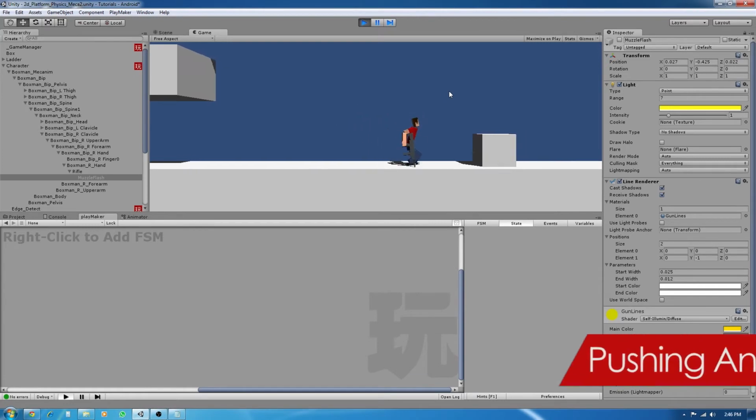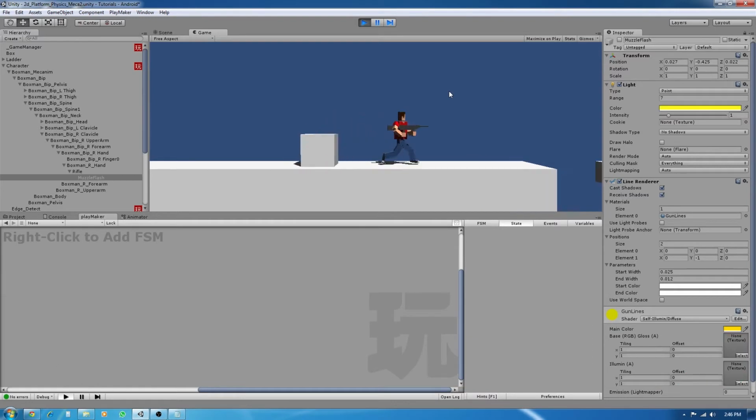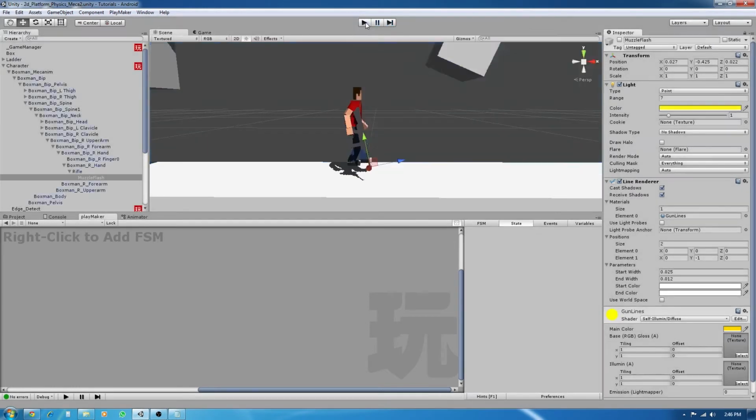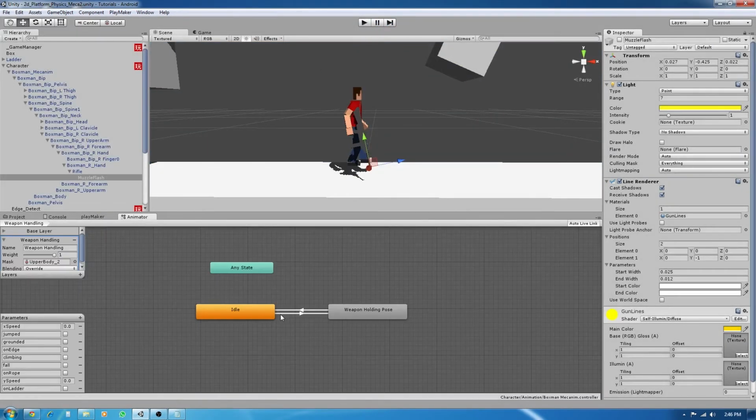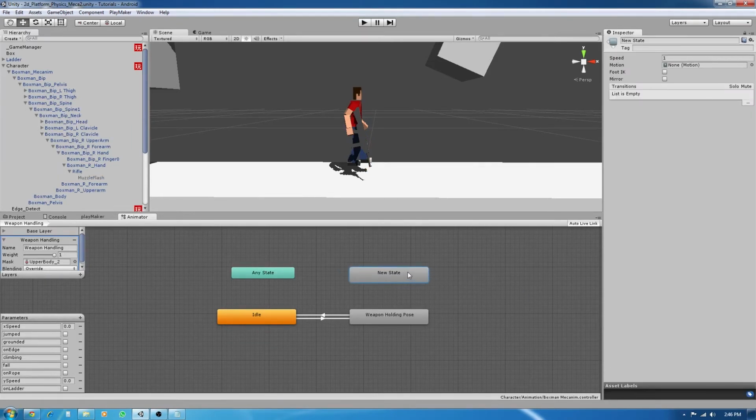Now another thing, this looks a bit funny here. If we push the box object, it will stay in our holding gun pose. So let's make it better. Let's fix that. Okay, under our weapon handling, we can create a new state, and I'm going to add an animation here for our new state.